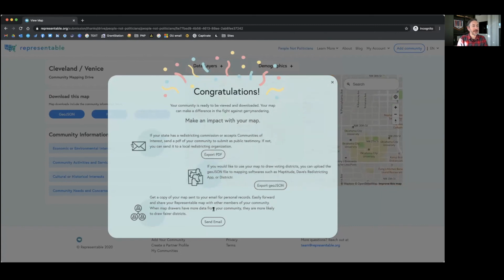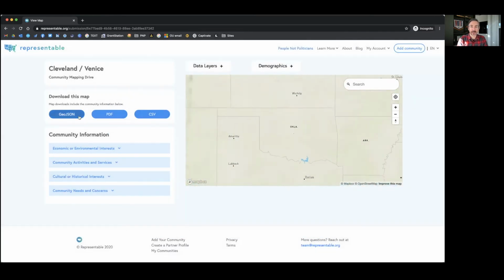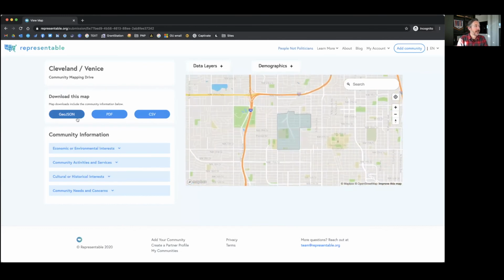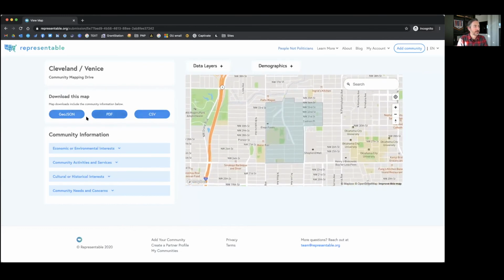You can click one of these buttons to export your map if you want to. Maybe you want to print it out and send it to your state legislator. That's a good idea. But also everything will be saved into our drive. And so there's another place here, these buttons you can export right there.